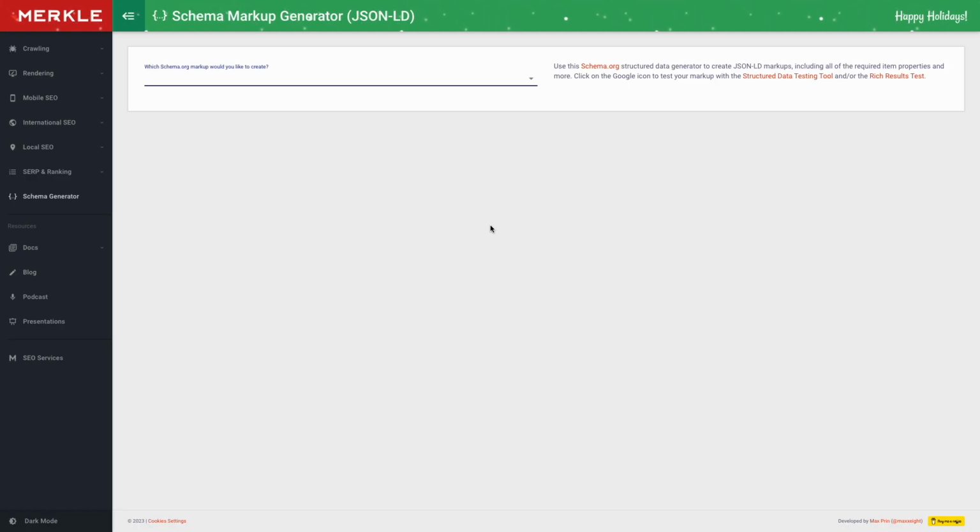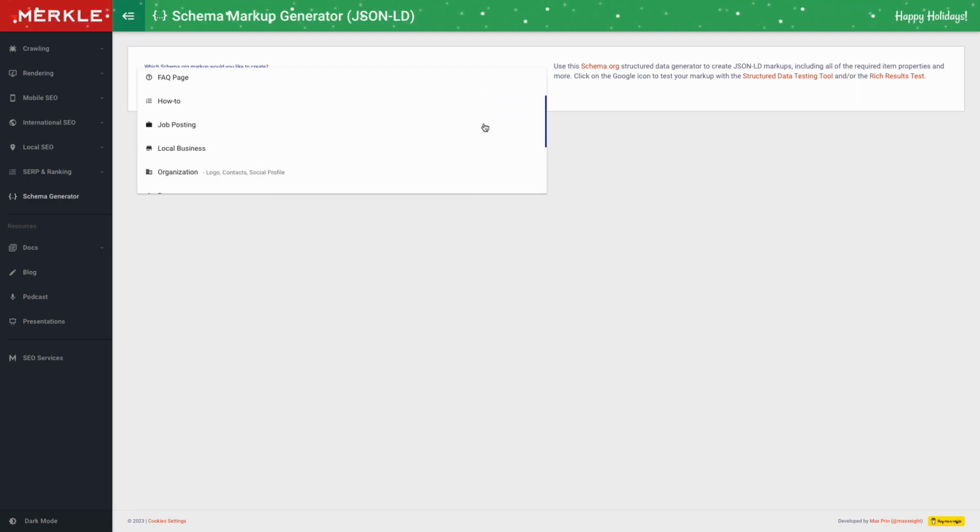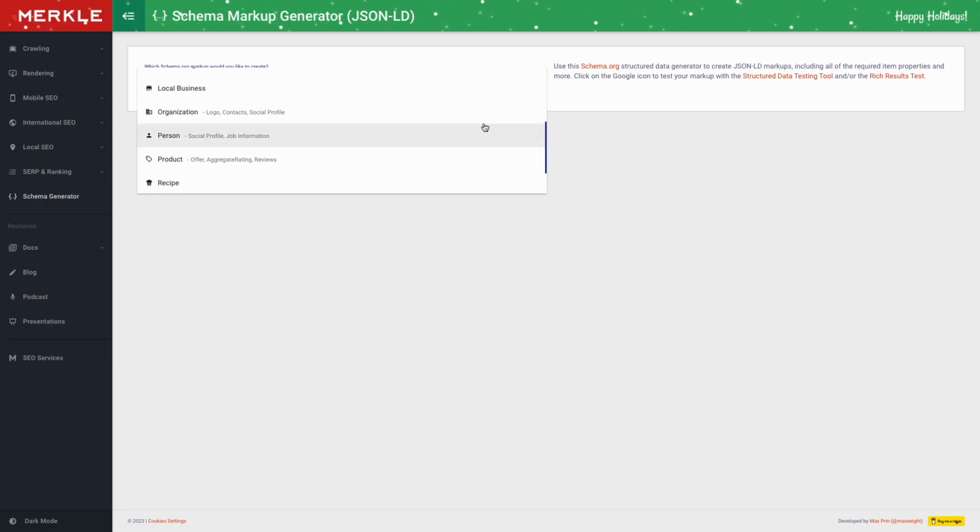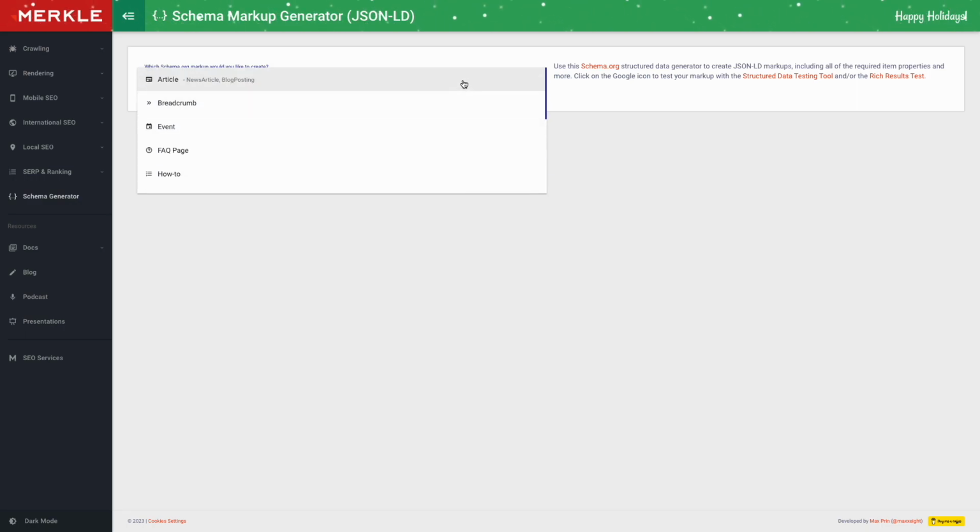First, we need to generate the code. For this, we will use the Markup Generator tool from Technical SEO, link you will find in the description below. In the first field, we need to select the type of structured data. In the dropdown, you will find different types, from events to store pages. We're generating structured data markup for blog, so we need to select Article.